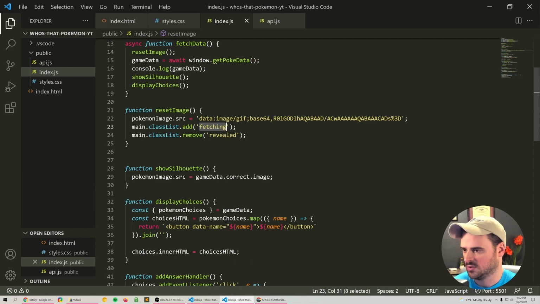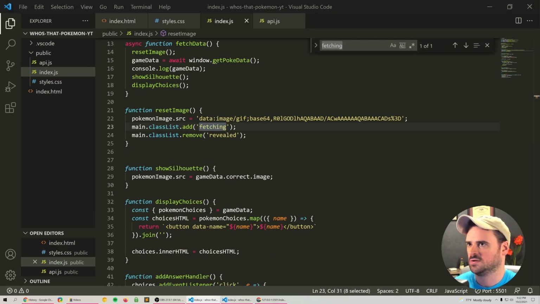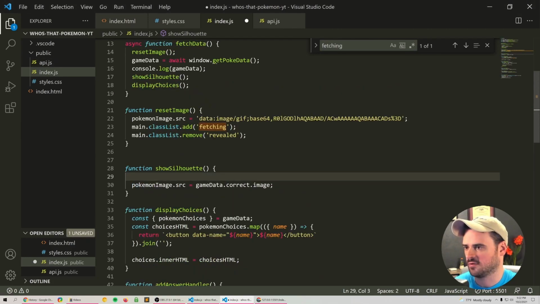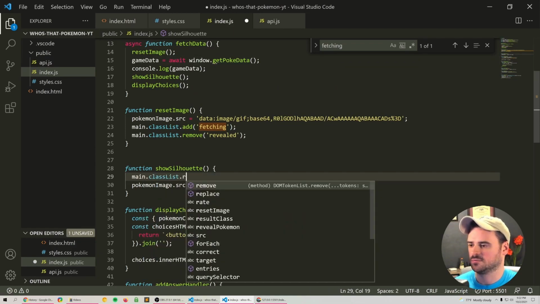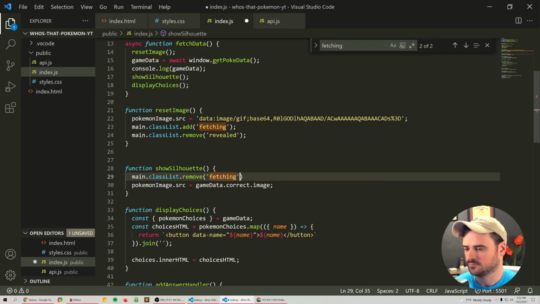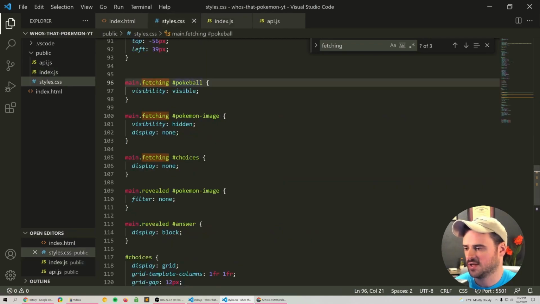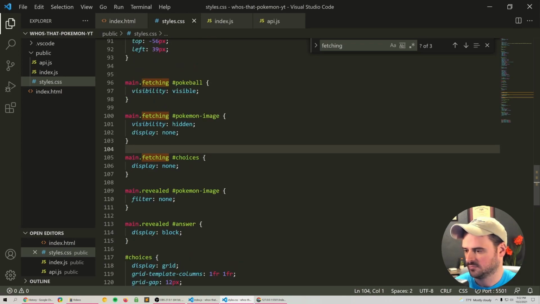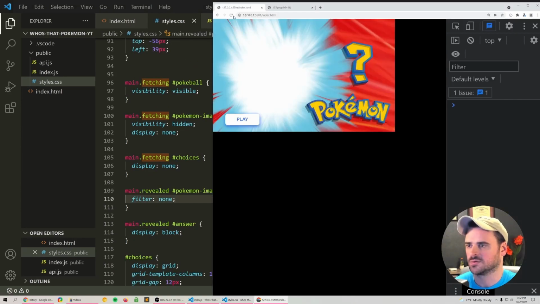Let's see. I don't think we're removing this anywhere yet. Okay, so we need to remove this once the silhouette is shown. So after the fetch has completed, we'll do main, classList, remove fetching. Once we remove the fetching class, the Pokemon image will be visible. And the choices will load again because they're also being hidden while fetching is taking place. And then we have our classes for revealed. So let's see if this works.